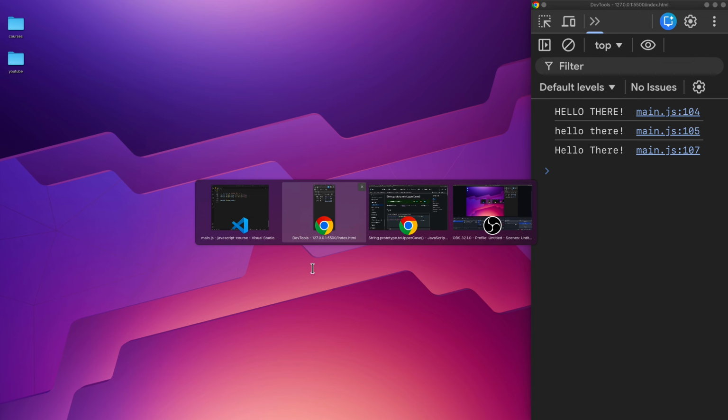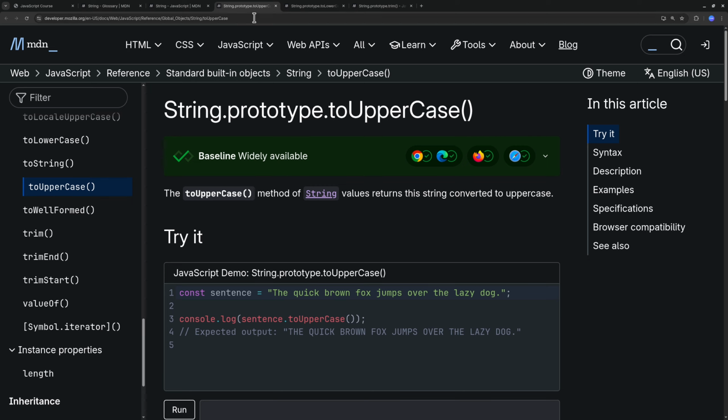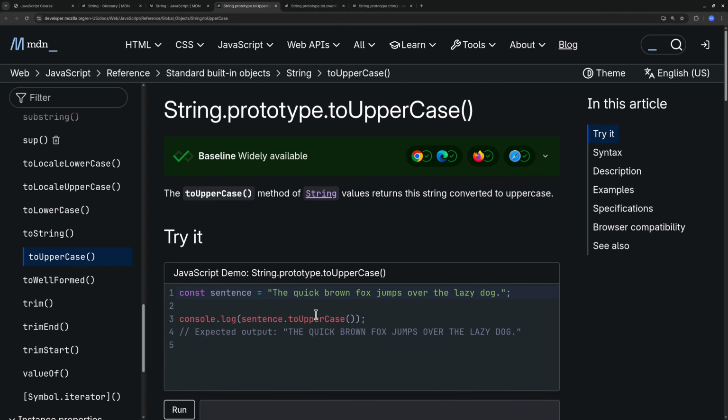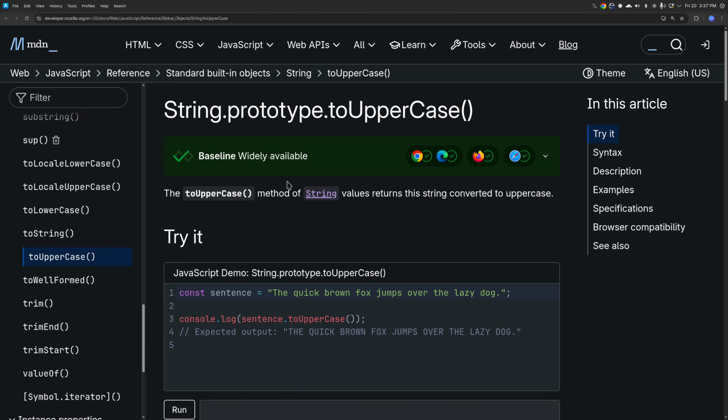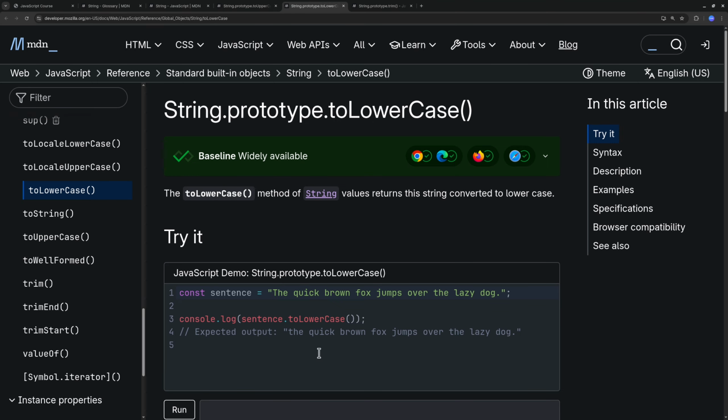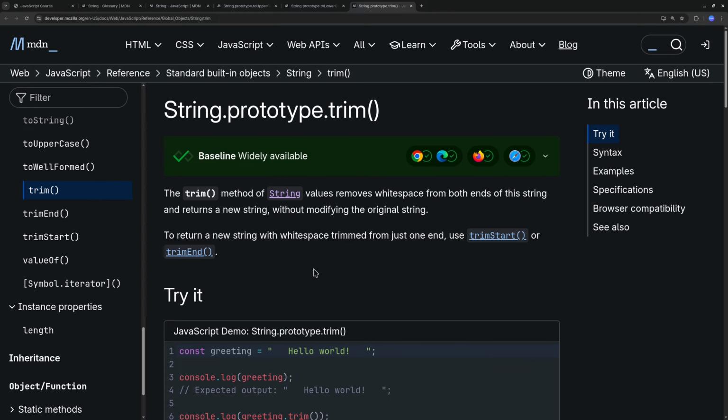Awesome. So these are two of the methods, and you might be thinking, hey, how can I find that? Inside of the documentation on MDN, as you can see, I have opened up the toUpperCase method here. It will just uppercase all of that. And then we have the toLowerCase as well, which we just saw. It will lowercase all of the characters inside of the string. And then one of the other methods which I want to point out here is the trim method. What exactly is the trim method? The trim method of string values removes white space from both ends of this string and returns a new string without modifying the original one.